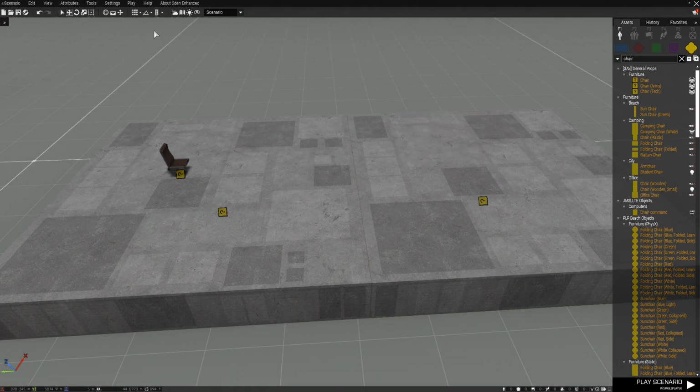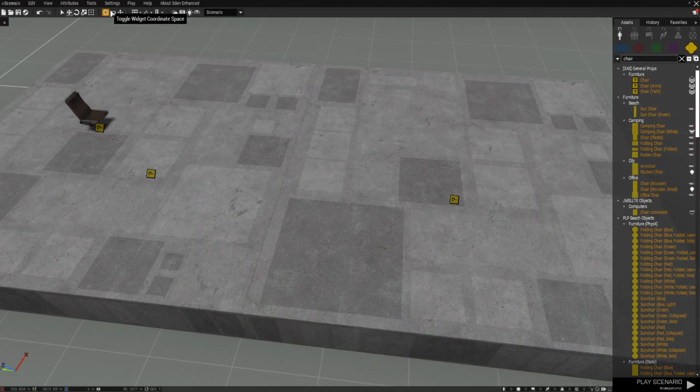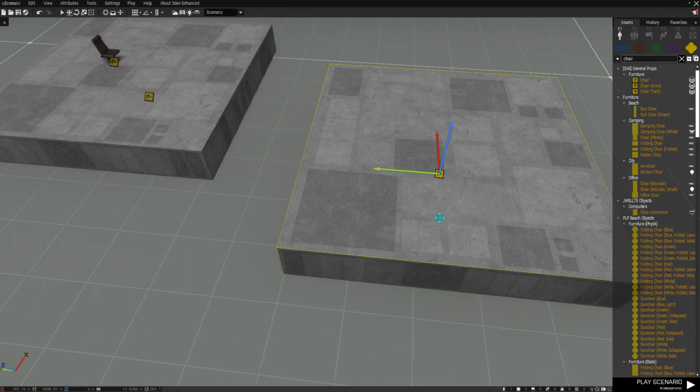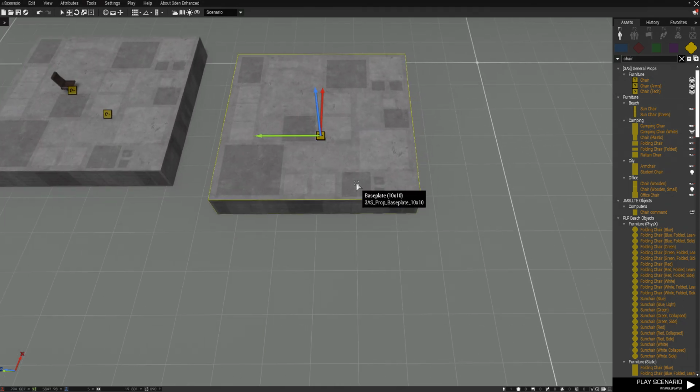Translation grid. Sorry, it's been a long day. But you click the Minecraft crafting table icon, and you can designate different areas. I believe by default it's set to 1 meter. So when I move an object around, it's going to snap in any direction that I choose.